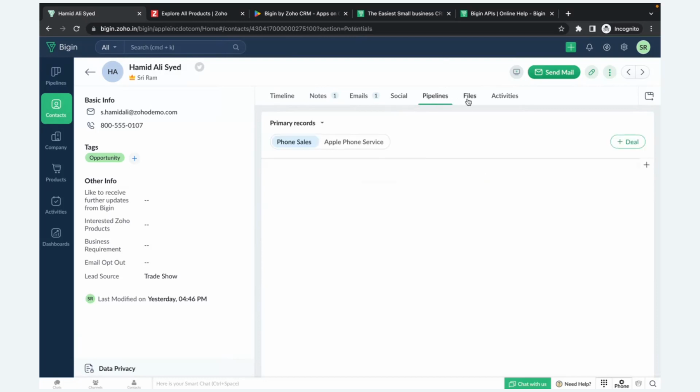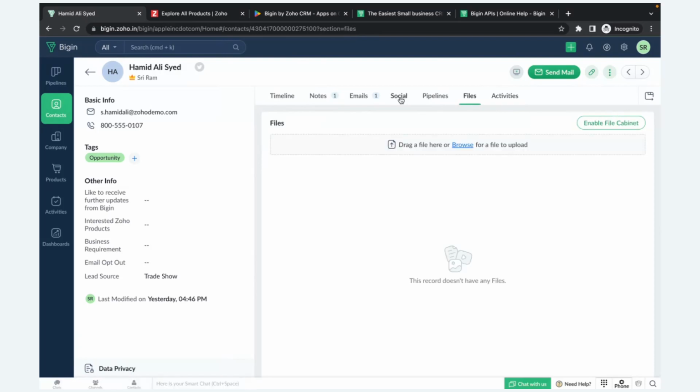Next three sections are pipelines, files, and activities. Files is like a single place where you can attach important files related to this particular customer. So it might be a requirement document or an estimate, price quote, sales order, something like that. All of that you can directly attach here. You can attach from your desktop or computer, or if it is a big file, for example, 30 megabytes, 40 megabytes, you can store it in your work drive, for example, Google Drive or Zoho WorkDrive. You can just generate a link and you can attach that link here in this file section.